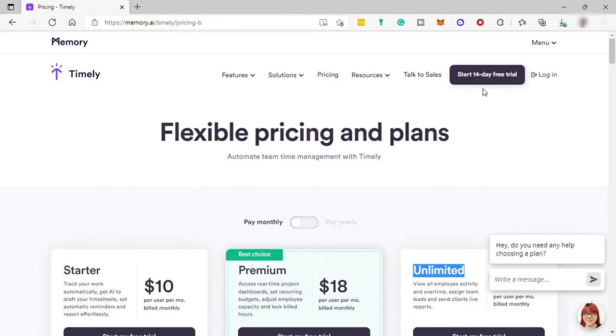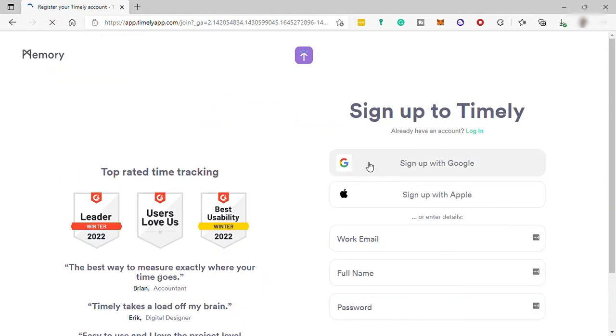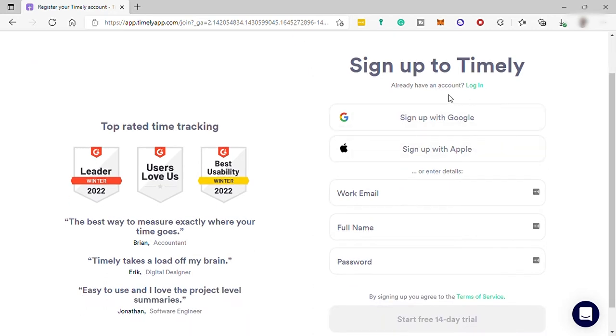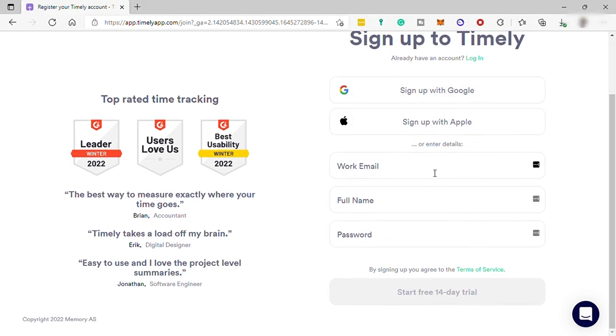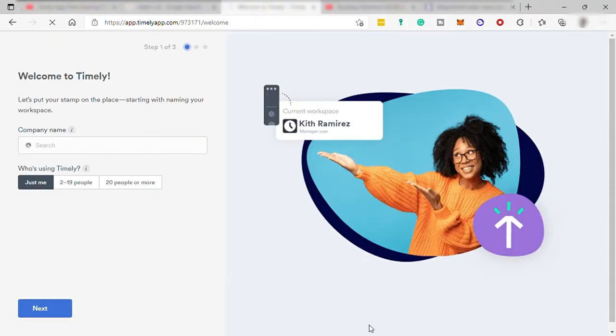So to create an account, just click here on Start 14 Days Free Trial, and you'll be redirected to sign up to Timely. And here you have different options to sign up. You can sign up with a Google account or Apple account, or just fill out this form where you need to provide your working email, full name, and create your own password. Then just provide a company name here or your name. Then who's using Timely? I will choose 2 to 19 people, or you can just simply choose just me.